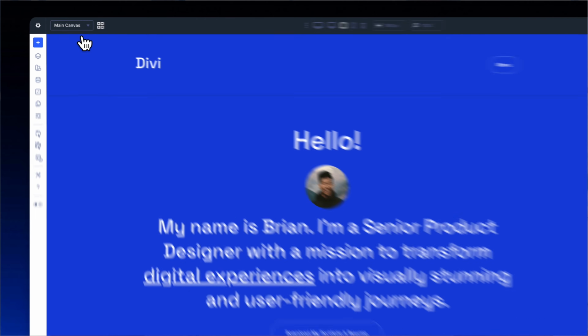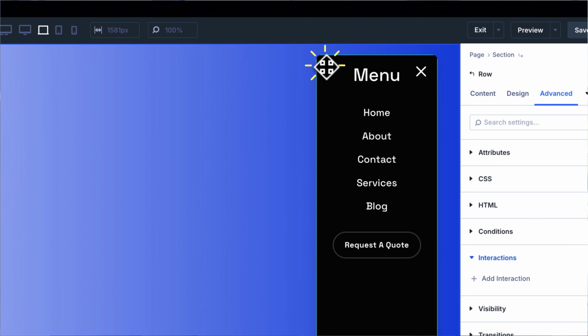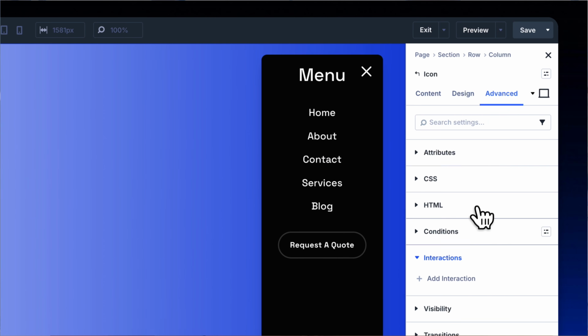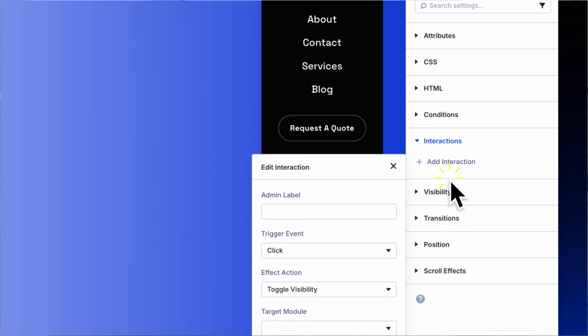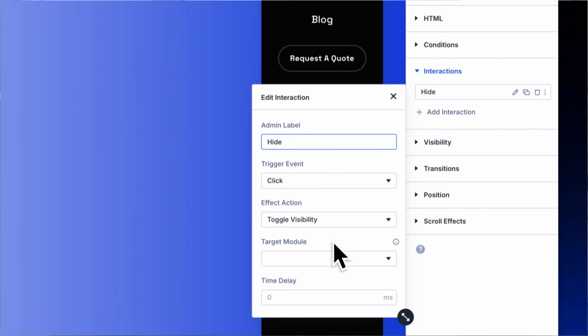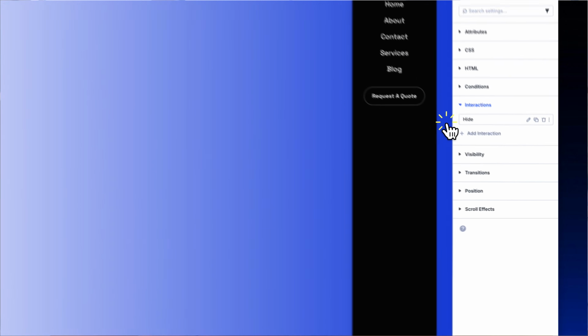Next, we introduced selector-based interaction targets. When you create an interaction, you can target parent or child elements rather than specific elements. It's useful when creating reusable menu components, such as hamburger icons or X icons. If I add an X icon to this off-canvas menu, I can tell it to always close its parent container. No matter where I put this X icon, it will always close the parent container. I don't have to reconfigure the interaction.